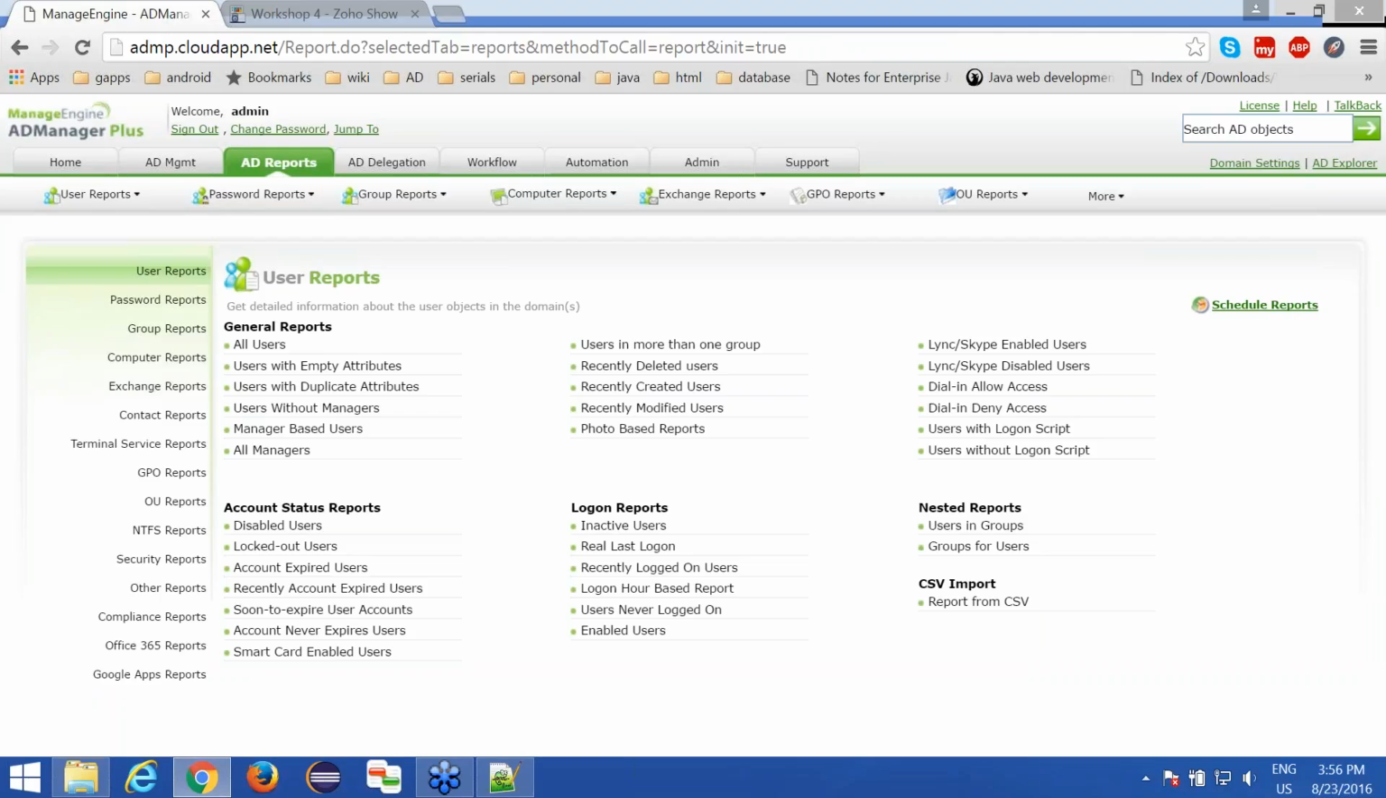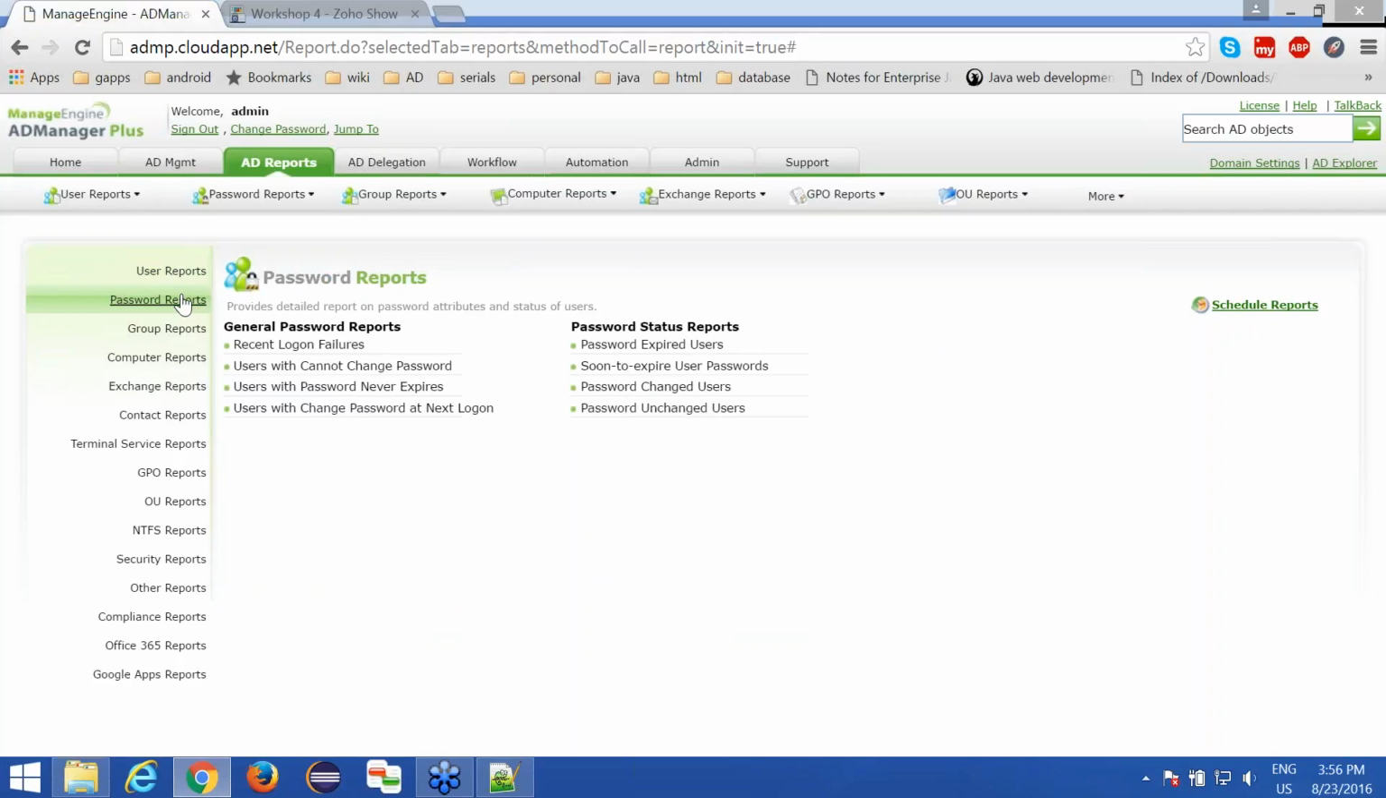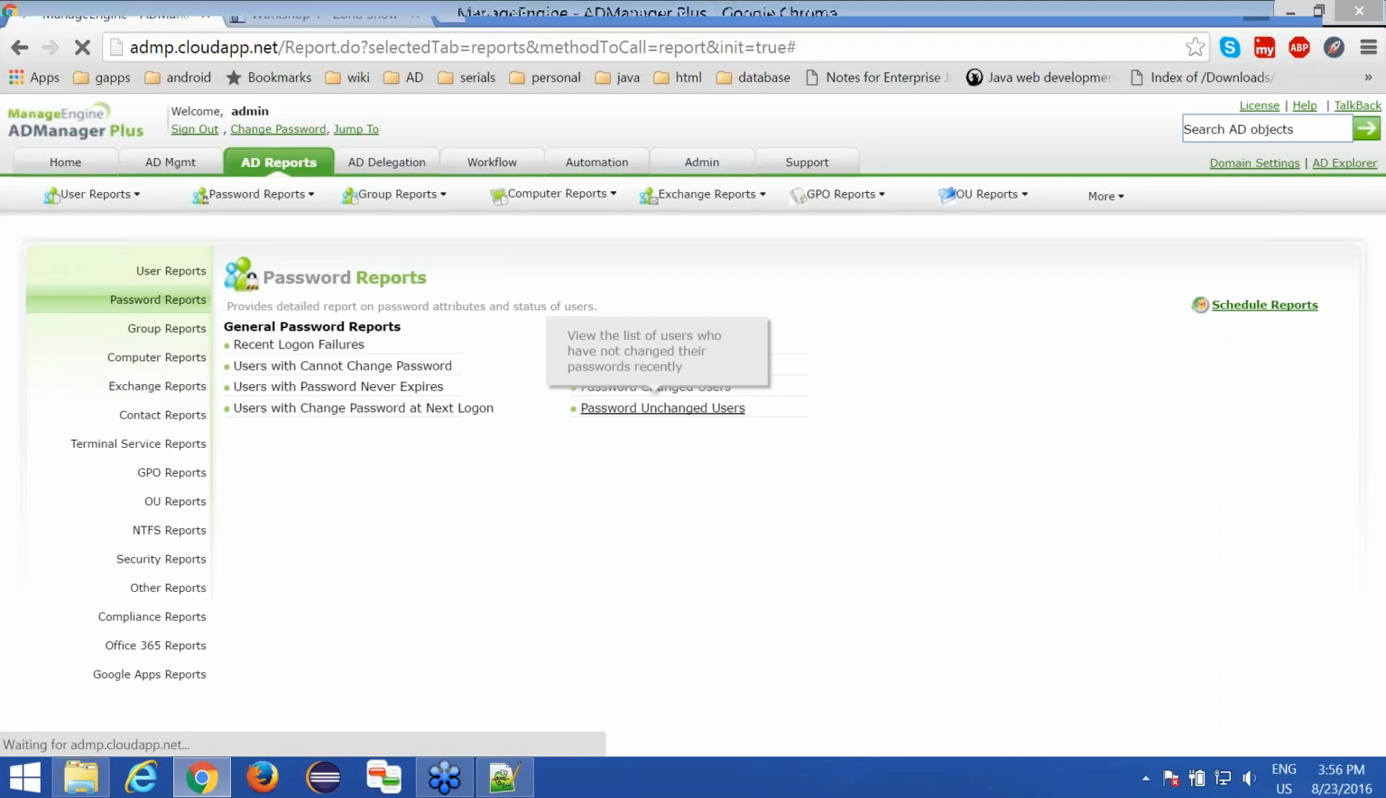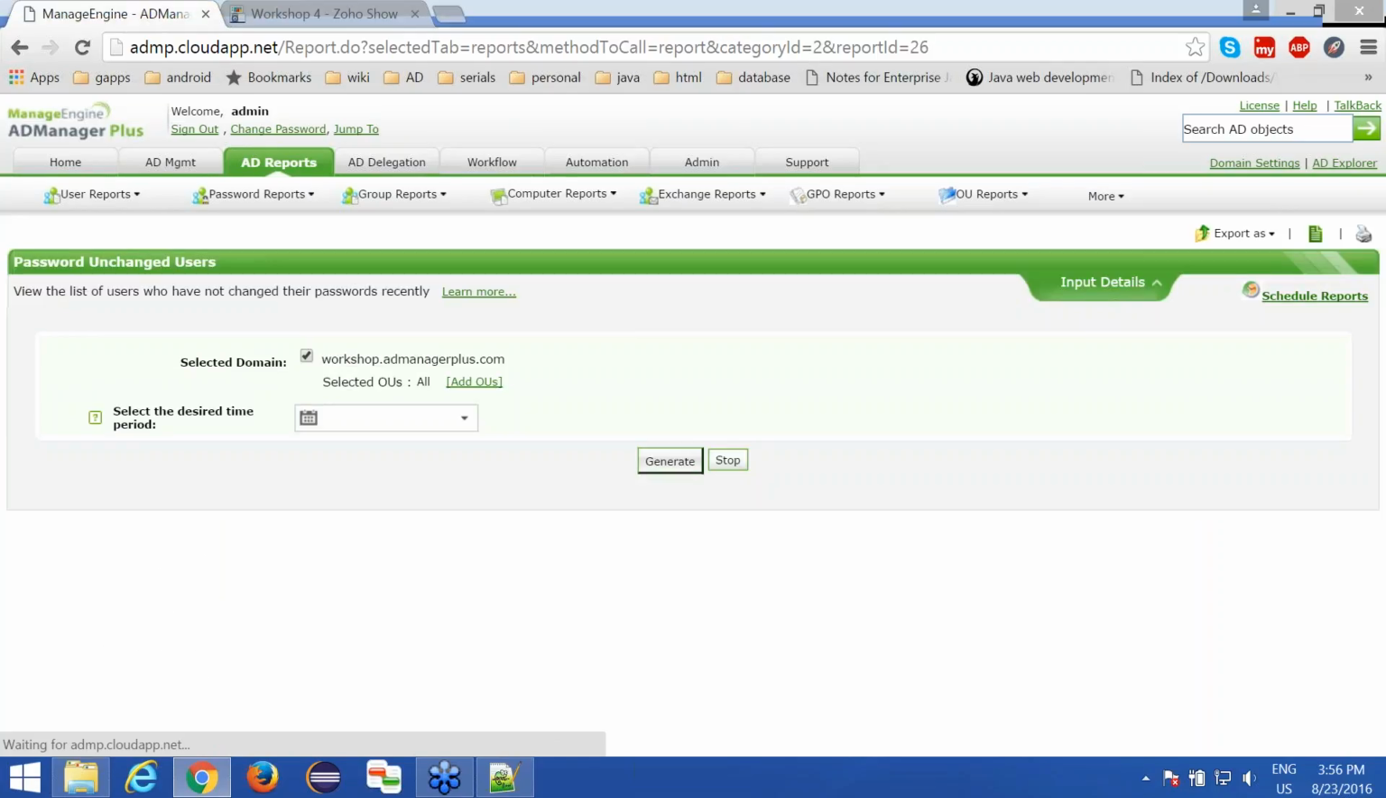As a first step, you need to find which user accounts have not changed their password in a particular time. For example, you want to find out the user accounts who have not changed their password in the last 30 days. So how do I do that? You can see a report, password reports. Just click this password reports. There you can see a report with the name password unchanged users. This will list all the user accounts who have not changed their password since the desired time.